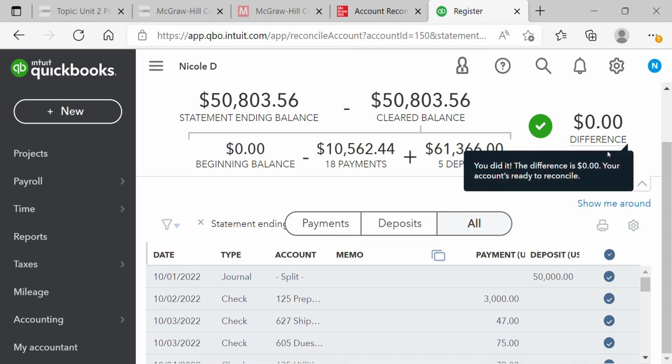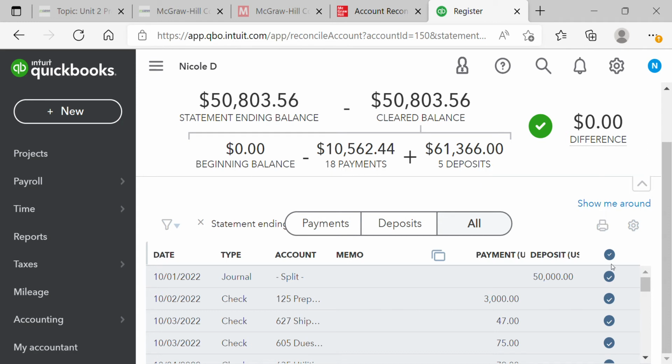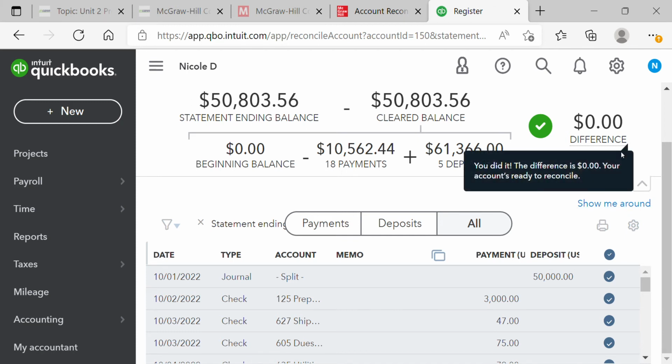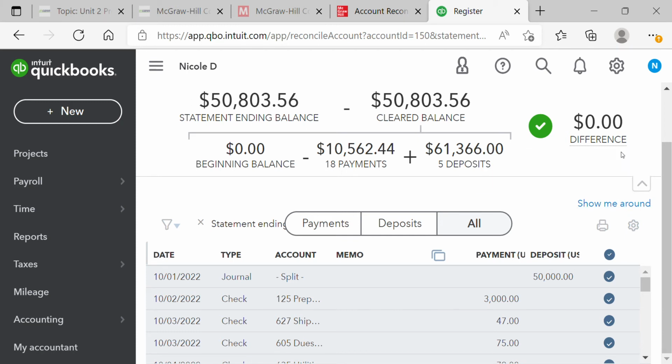Now, I can't stress this enough. If you click this and selected everything and you do not have a $0 difference, stop. Do not force the reconciliation. As you might remember, I was explaining, it's a lot harder to fix a reconciliation after it was forced. So don't do anything. Just exit out of this screen if you don't have zero. Exit out of the screen and we'll figure out later what the problem was.